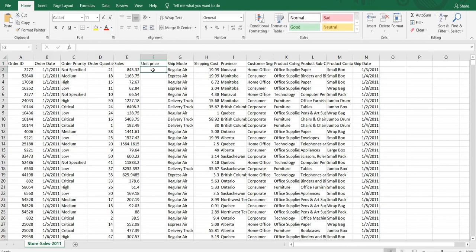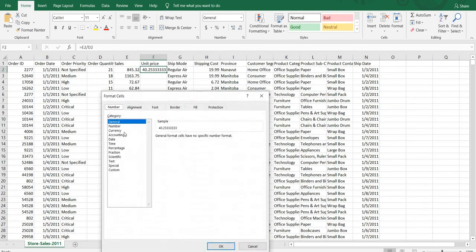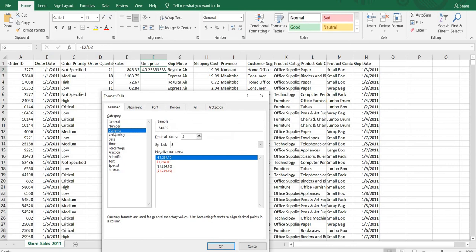After that, we have to calculate the unit price. So we know the unit price rule is sales divided by order quantity. Okay, then enter. And for giving the 2 decimal places, we have to select it, and then go to format cells, and after that we have to give the currency and then click OK.